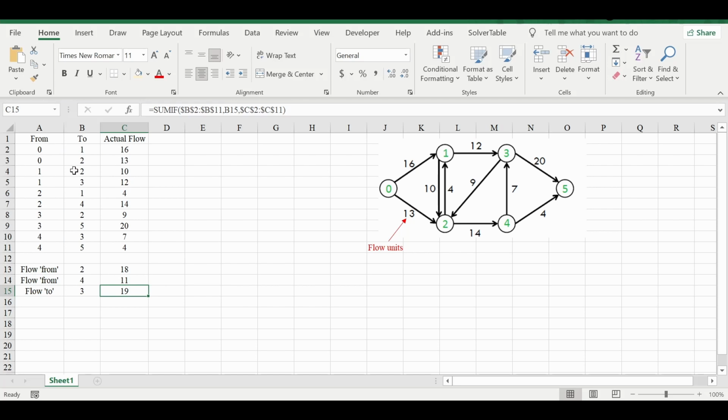So what is 19? See, there are two cases where the flow has been terminated at 3. One is 1 to 3, another is 4 to 3. Add them up and this will give you 12 plus 7 is equal to 19, which is already there if you have calculated this using the SUMIF function. So this is how the SUMIF function is used.